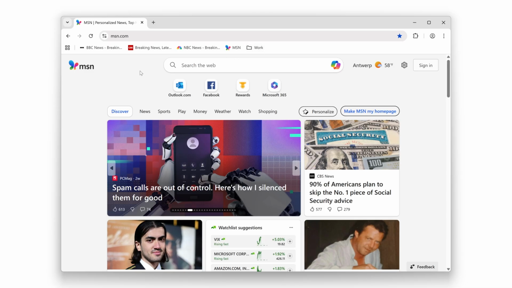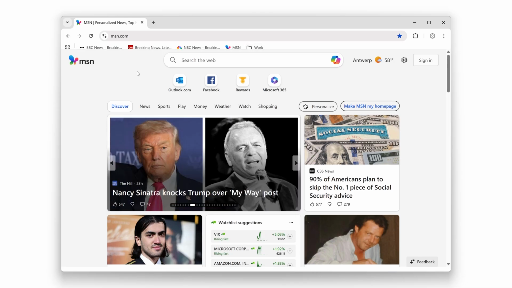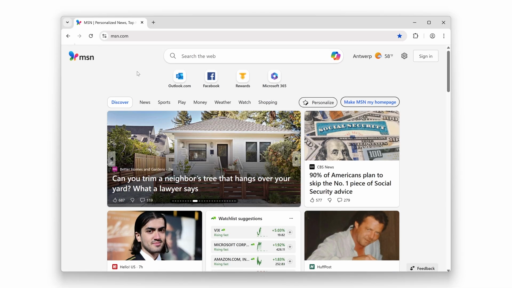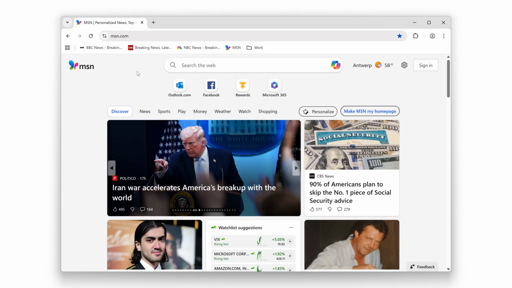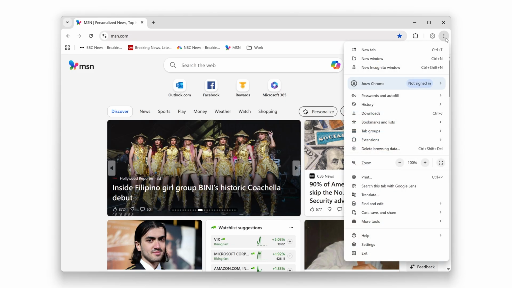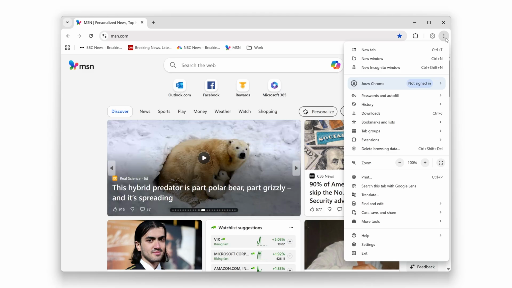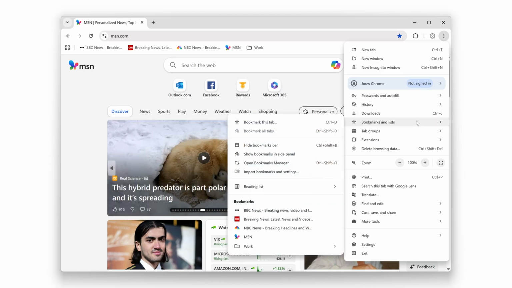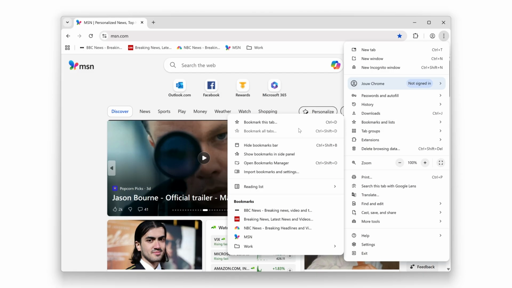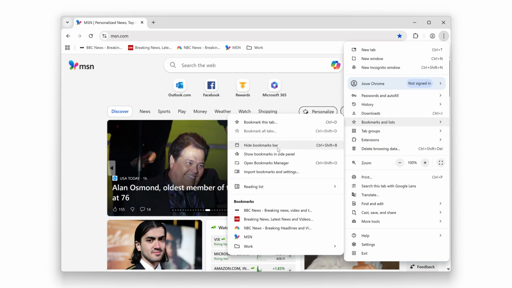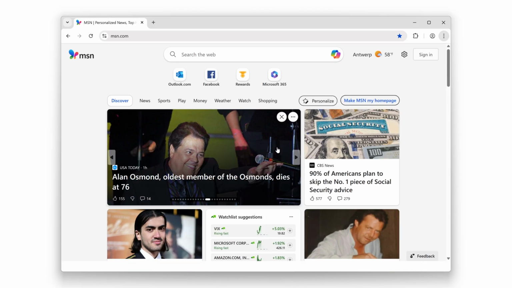To hide it, press the same keyboard shortcut again, Ctrl+Shift+B. You can also hide or show the bookmarks bar from the three-dot menu. Click the three vertical dots, go to Bookmarks and Lists, and then select Hide Bookmarks Bar. If you want to show it, click the same option again.